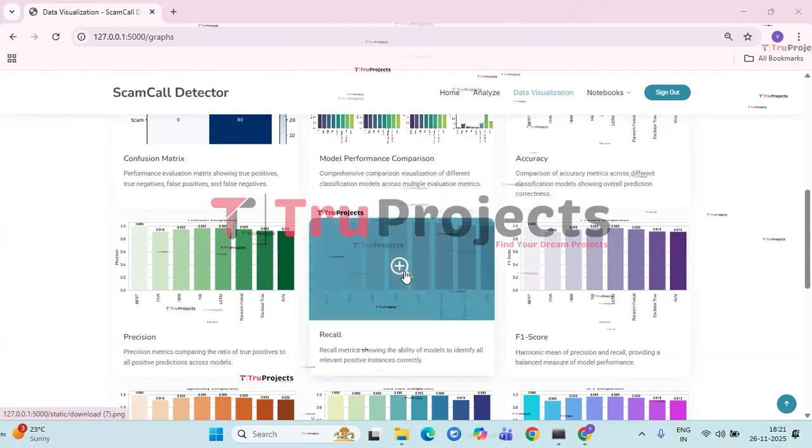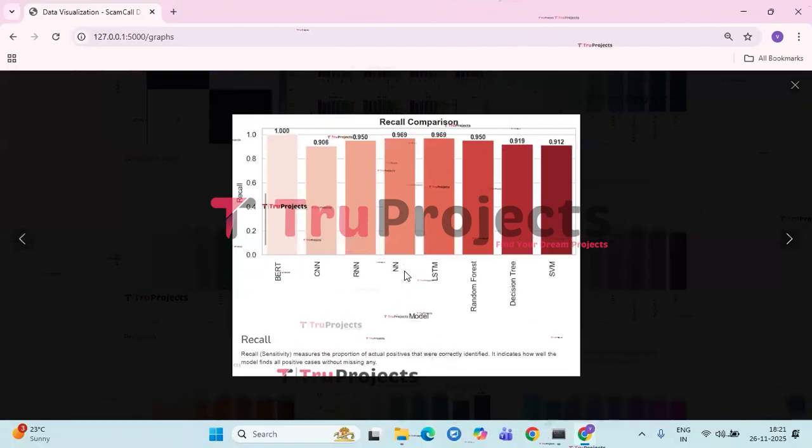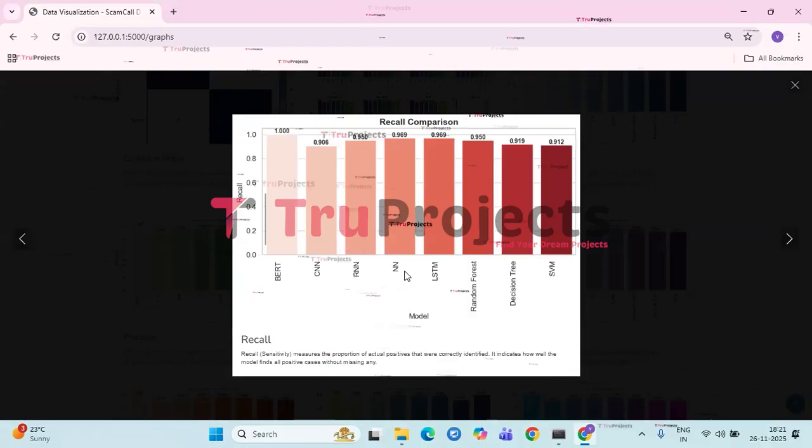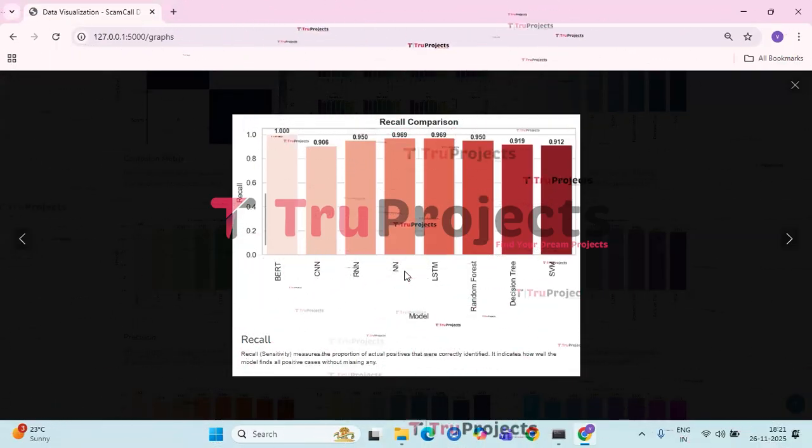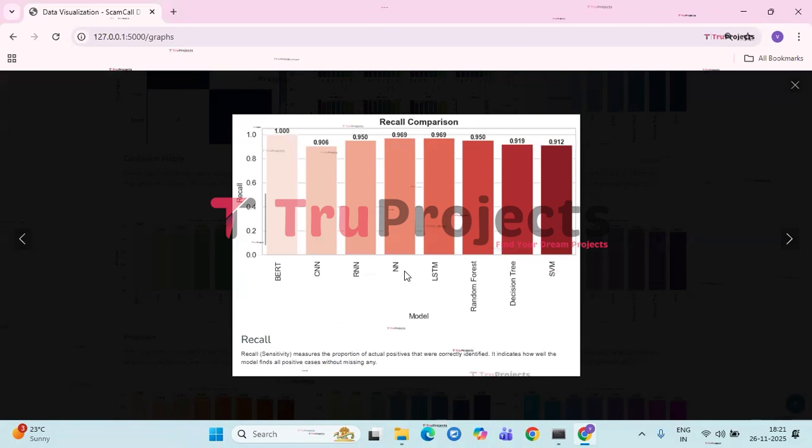And next we have the recall graph. This graph compares the recall of different machine learning models. Recall measures how well a model correctly identifies all relevant positive cases, making it especially important in tasks where missing a positive instance is costly. In this graph, BERT achieves the highest recall, meaning it identifies all positive cases without missing any.